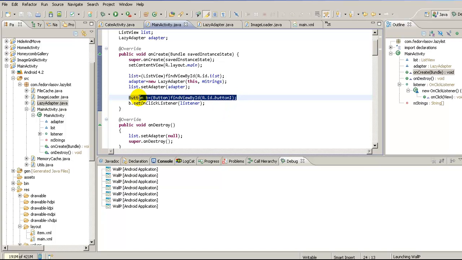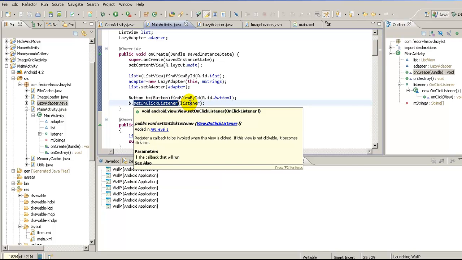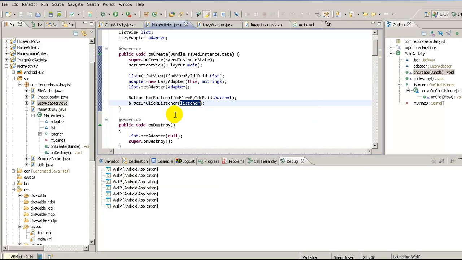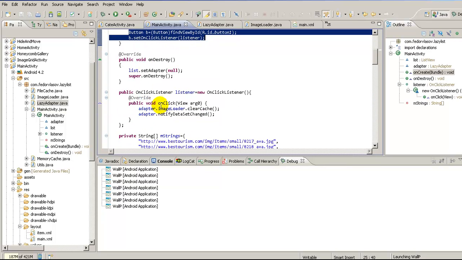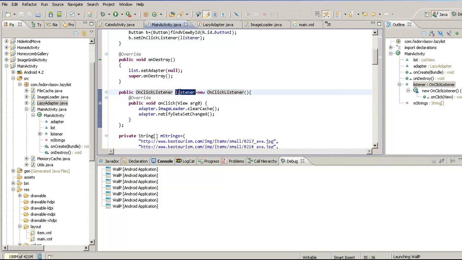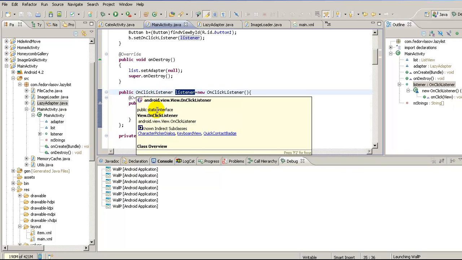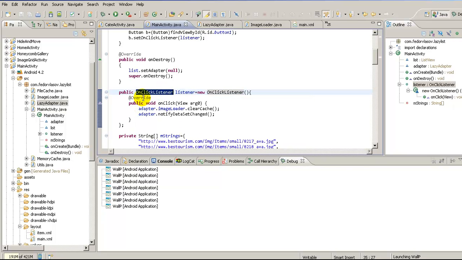In this case I found a button variable called B, and B is set on click listener, which is the listener that we should use to manage the click on the button to clear the cache. In this case the listener is the interface OnClickListener, and with the override we manage the event of the click on the button.